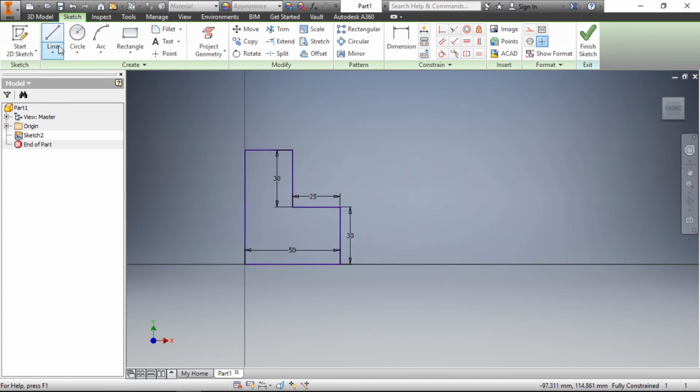Let me show another line. Create line. This time I will select the first point anywhere on this graphics window, not at the center. In the same way I will make the horizontal line with 50 mm dimension and another vertical line with 30 mm, same as in our previous case.